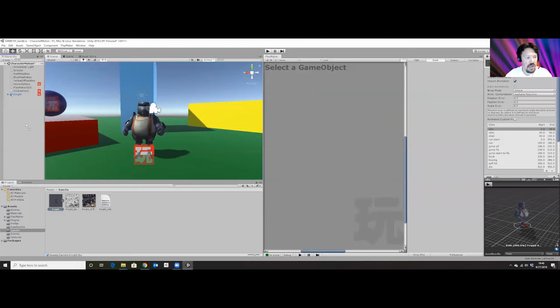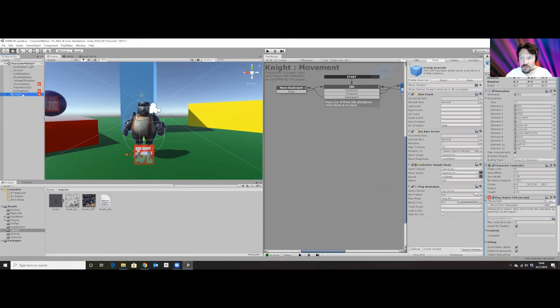You can either drag him there, or you can drag him and put him anywhere here in the game world, in scene view, and just drop him in. I've already done that. I already have a knight character here. And as I mentioned, he already has an animation component. We're going to need to add another component to allow him to be controlled as a player character.